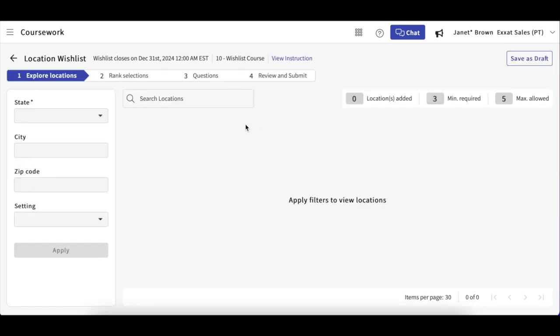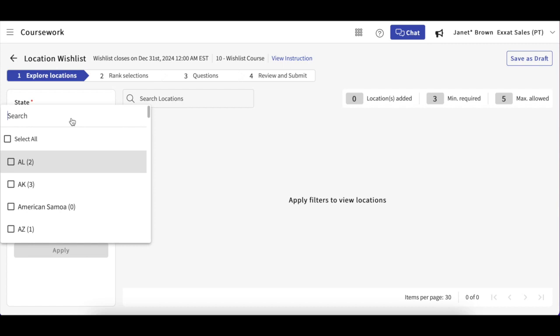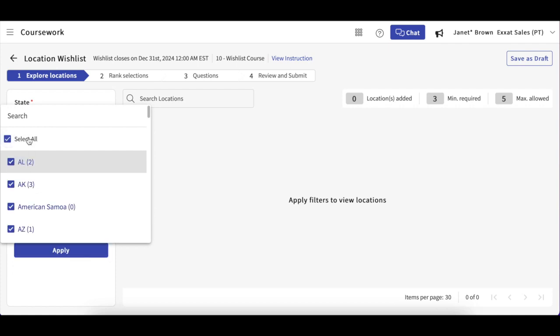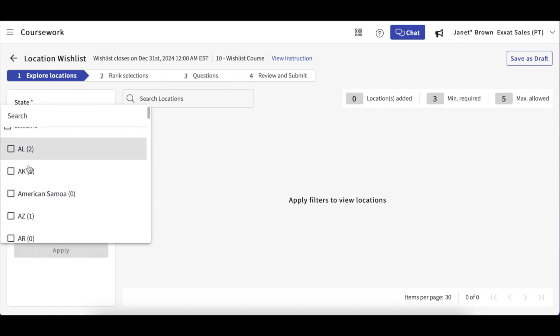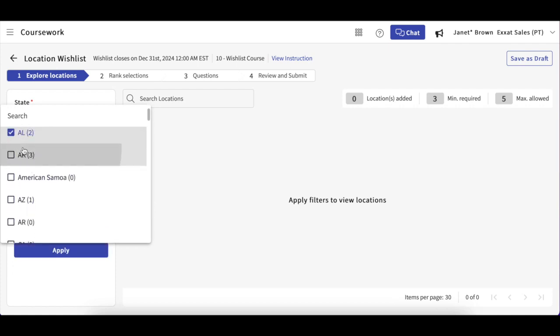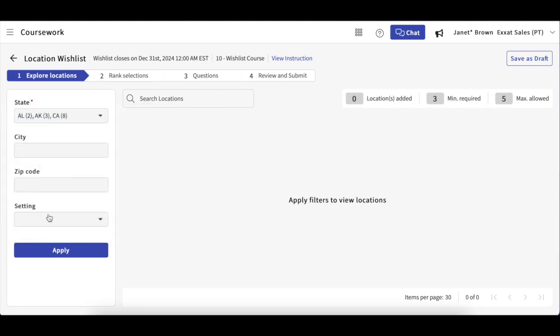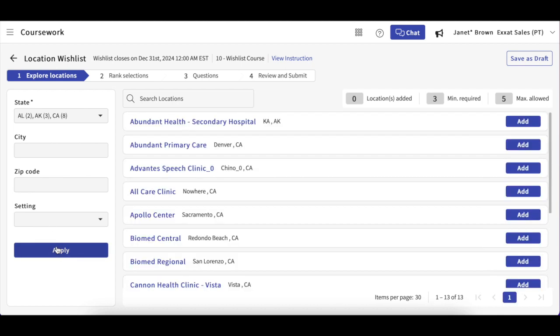Before you can begin exploring the locations available, you'll first have to apply some filters. The only required filter is State. If you'd like to view everything available, click on the drop-down and select All. If you prefer to look at specific states, scroll through the list and pick and choose the states where you'd like to be placed. You can also apply the additional filters for city, zip code, and clinical settings if you would like to. Once you are done, go ahead and click Apply.